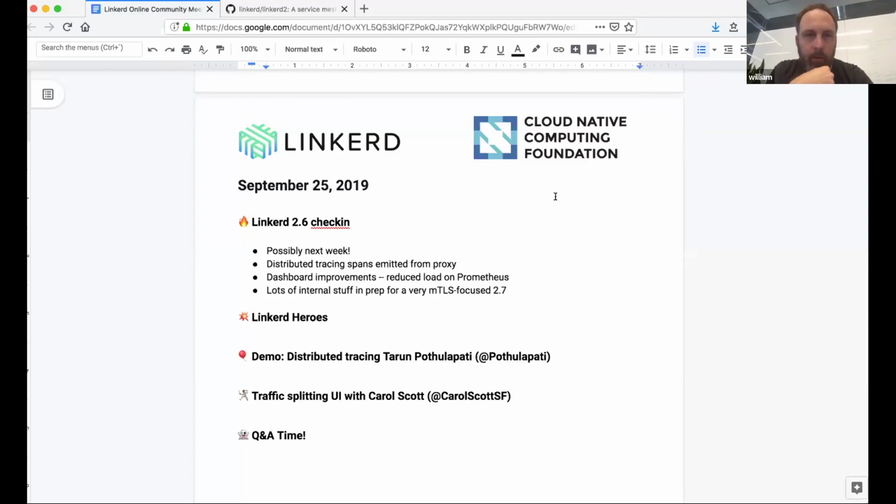Okay, all right, great. So I know Tarun's going to give a demo about distributed tracing, but it seemed like a whole lot of work. Why was this so much work? Can't you just emit some spans? How hard? Thomas or Alex, do you want to cover that?